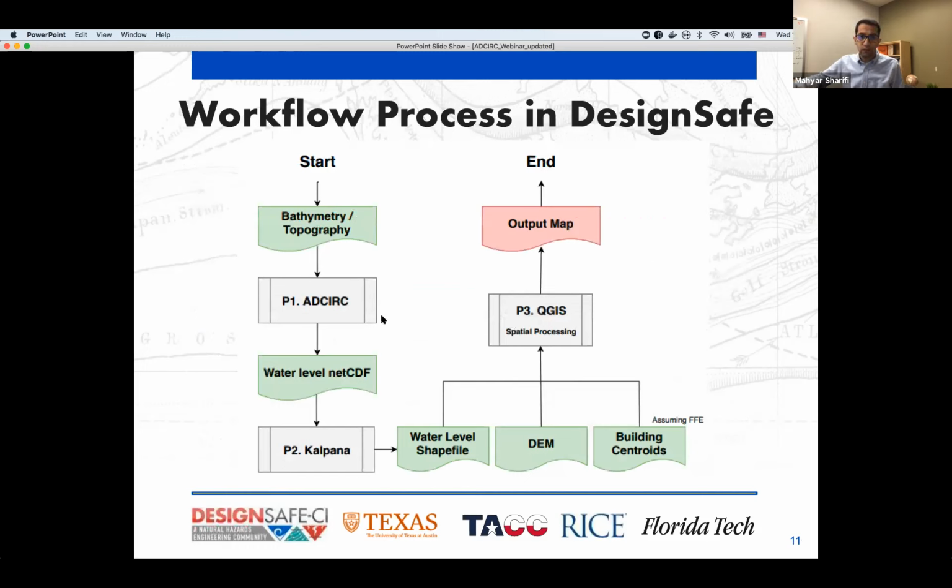So here is the workflow that I will be showing. We will be using the Kalpana software to convert the NetCDF outputs of ADCIRC, which in this case is the maximum water levels, into GIS shape files. And we'll integrate that with the data sets and perform some spatial processing to come up with the output map, as well as to find and locate the inundated areas.